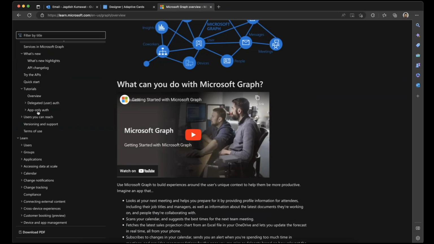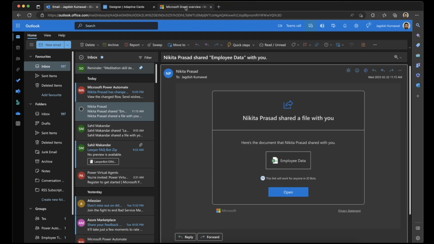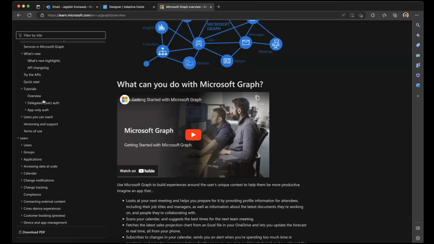The delegated user-based authentication means if you log into any website like Outlook, Microsoft Azure, so you as a user are trying to log into that website. So that is kind of a delegated user authentication. You perform the login and you enter your credentials and try to log in.